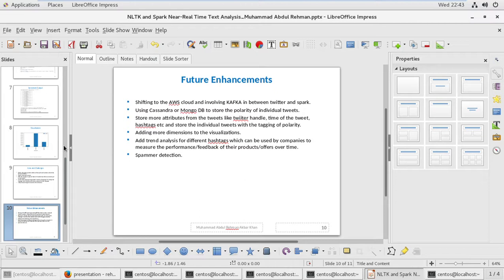I also want to use either Cassandra or MongoDB to store the polarity of individual tweets. Right now I'm on the file system. Because I'm using the file system, I'm not storing the individual tweets. I'm just aggregating the data based on their polarity.